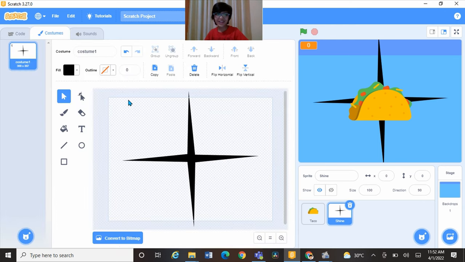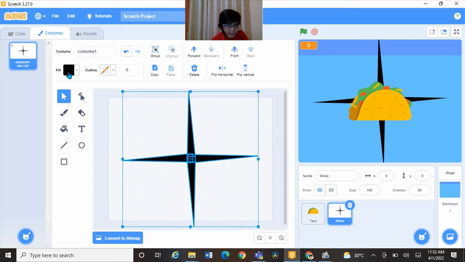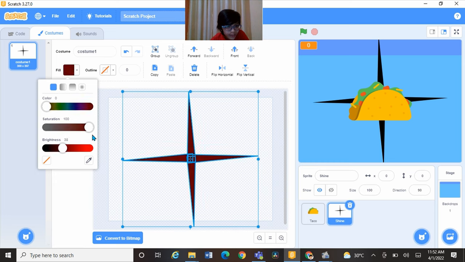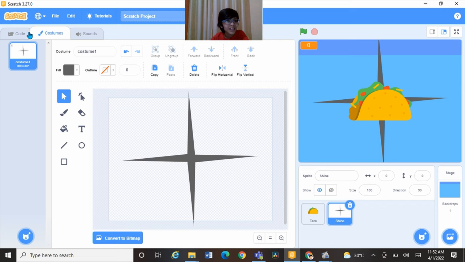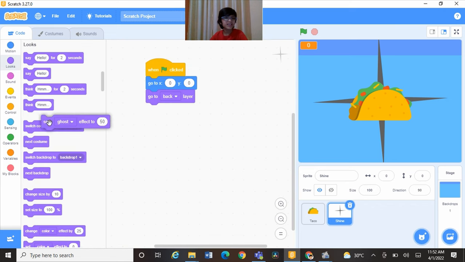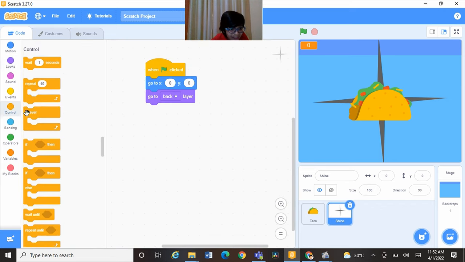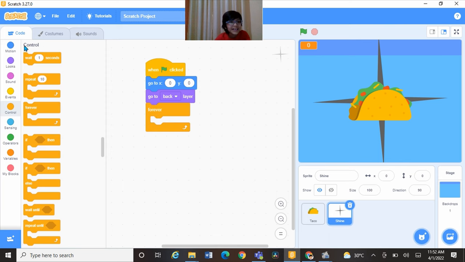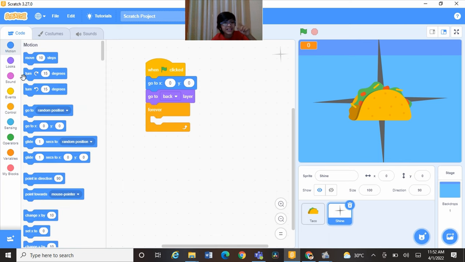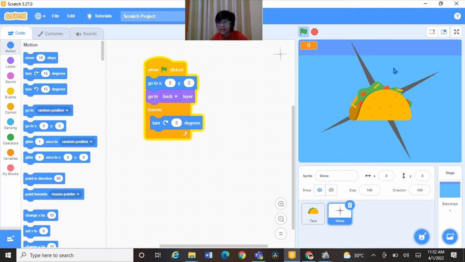Okay, go to the costume style and then select the whole thing, and then make it a little bit gray as well. So that, yeah, now it's cool. It's cool, right? So no need for this ghost effect. And then go to control, and then forever we should turn 5 degrees, like turn left side 5 degrees. Ooh, it's going fast. You can just click this taco and then make it.